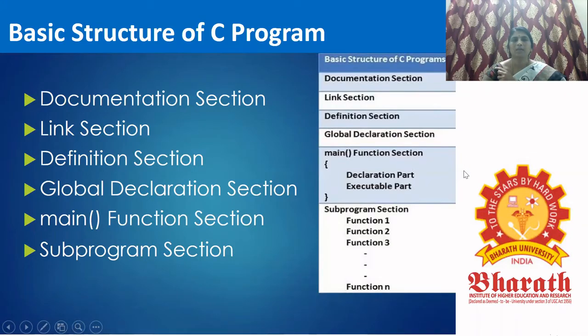Next, we discuss the basic structure of a C program. The basic structure of a C program consists of various sections. The first section is the documentation section, which gives what the program is about. The second section is the link section. The link section details the header files. The include stdio.h we have seen already. In order to include all the system files into this program, we need this link section.